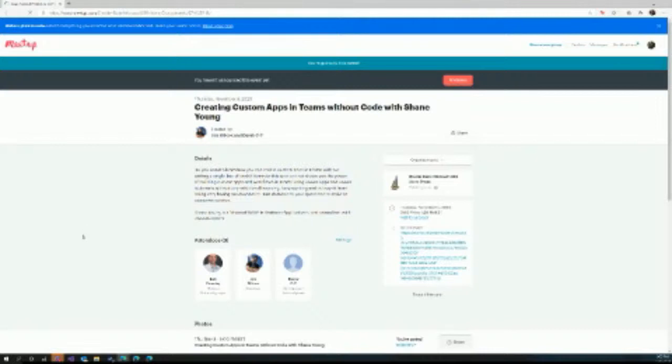Okay. So the session is creating custom apps in Teams without code with Shane Young, and Shane Young's a Microsoft MVP in business applications, very well known and respected in the community for his prowess in the field, and definitely a bit of a model to follow if you're interested in picking up the Power Platform set of tools. It really does seem like there's a good niche for this in the gig economy that's sort of developing right now.